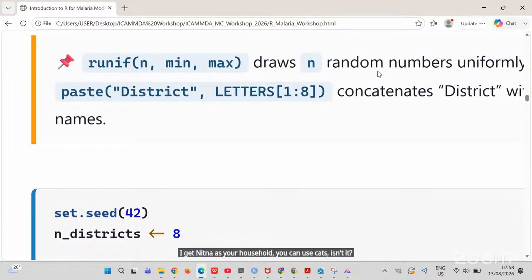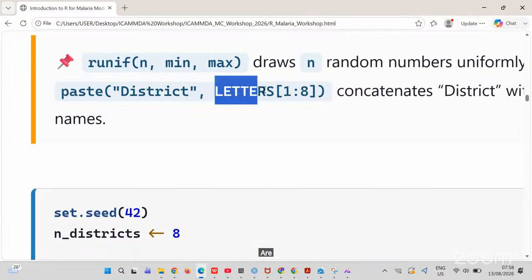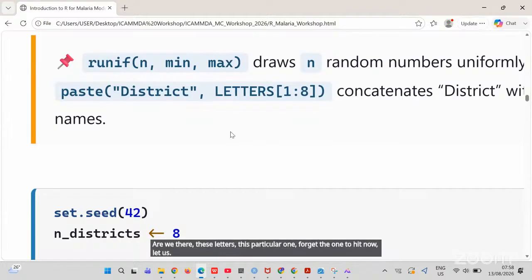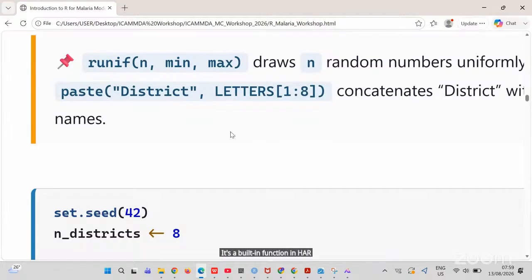Now, paste is another one that works with strings or characters. What paste does is, like what we have here, paste district, letters 1 to 8. These letters 1 to 8, letters is actually a built-in function in R. Forget the 1 to 8 for now. Letters is a built-in function in R. Are we there? Should we check what it represents?